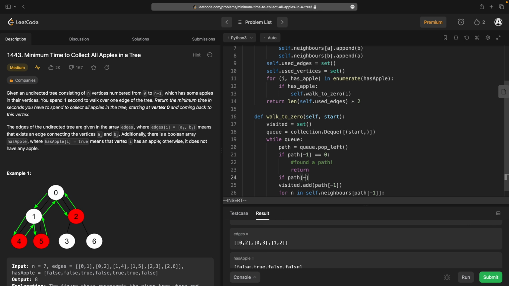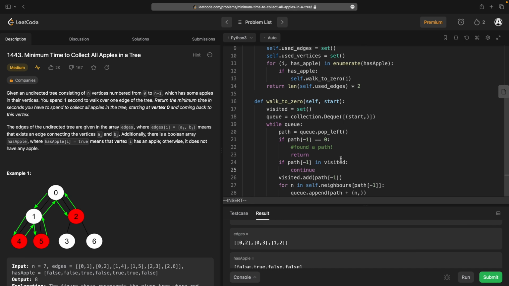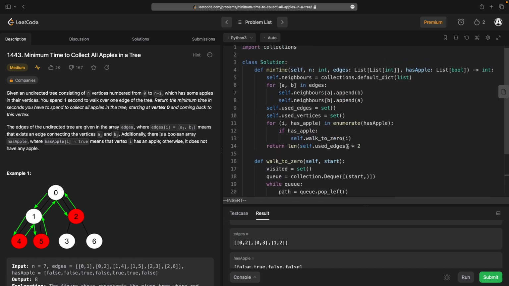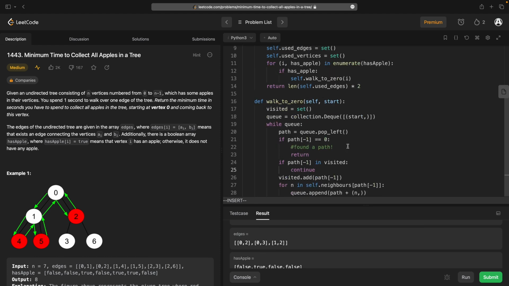If path -1 in visited, continue. I don't want to go back to the same place I've seen many times before. I think that is a valid breadth first search, which I have now coded up incredibly quickly. Apologies for rushing through that.